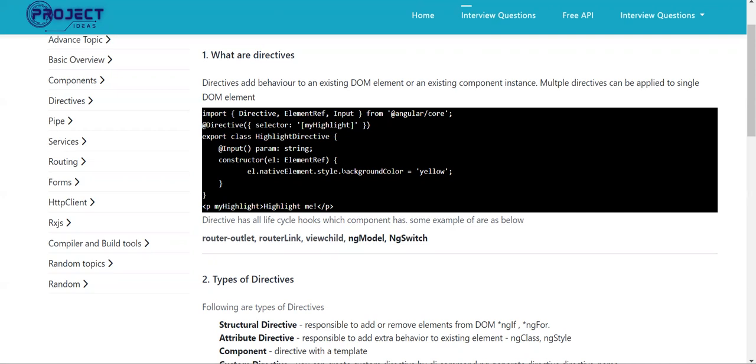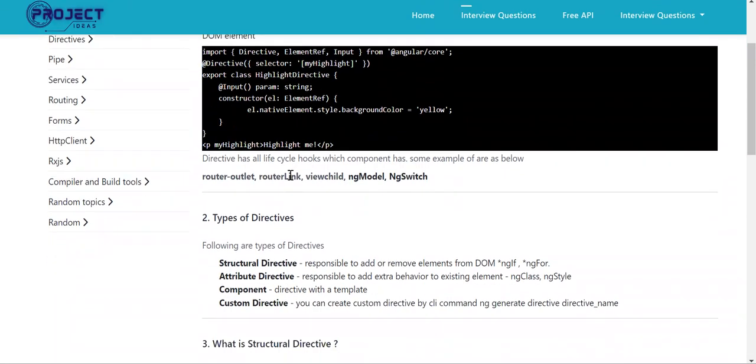Okay. So a directive has all the lifecycle hooks of the component. Like the lifecycle hooks we have discussed in the component, the directive supports everything, because I told you the component is also kind of a directive. So whatever lifecycle events the component has, all are supported by the directive also. Some of the famous directives are router outlet, router link, ViewChild, ngModel, ngClass. These are nothing but directives, right? So you might think router link is not a directive, router outlet is, but yes, these are also directives.